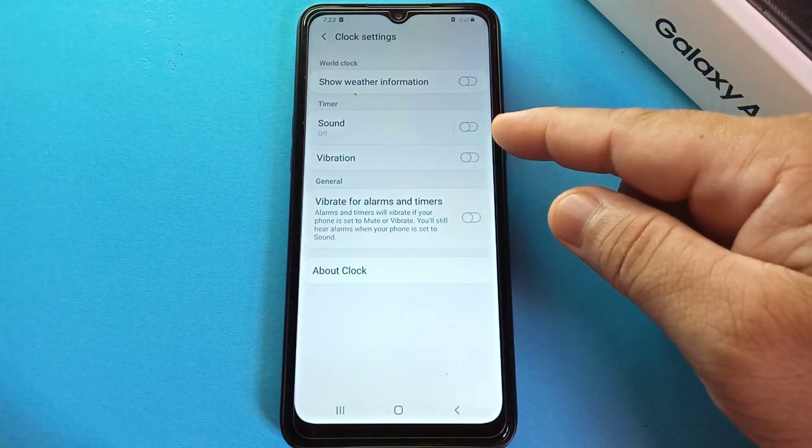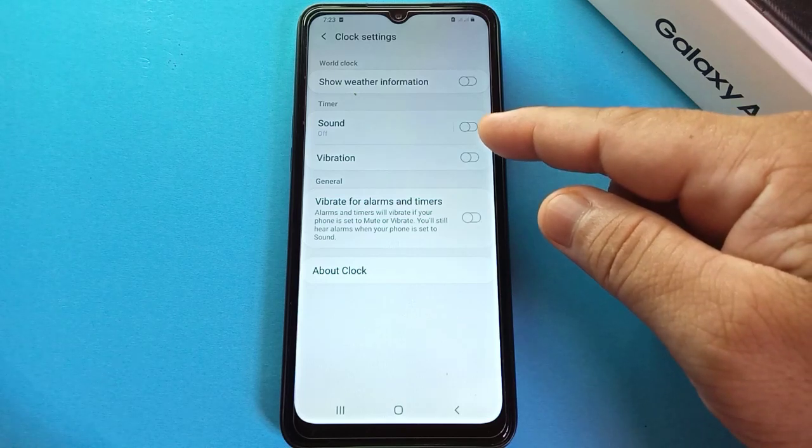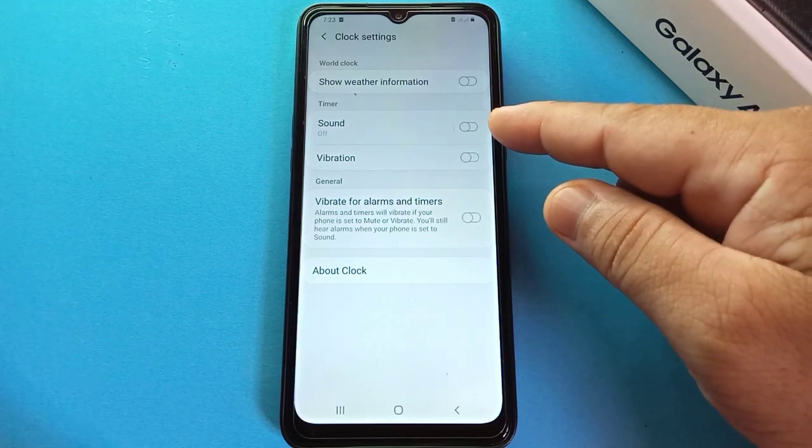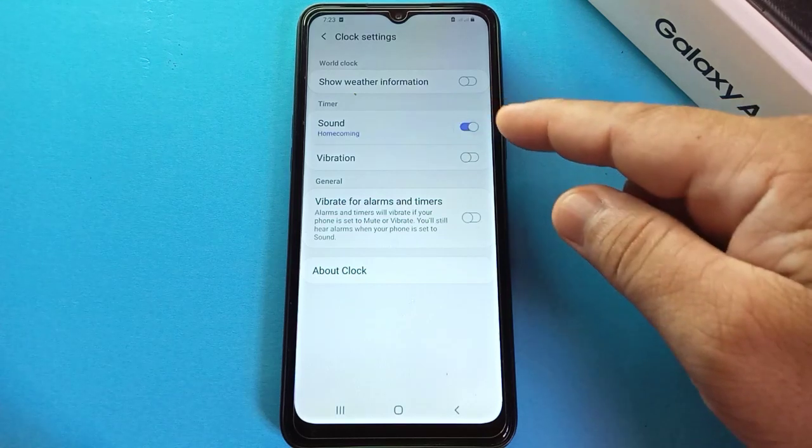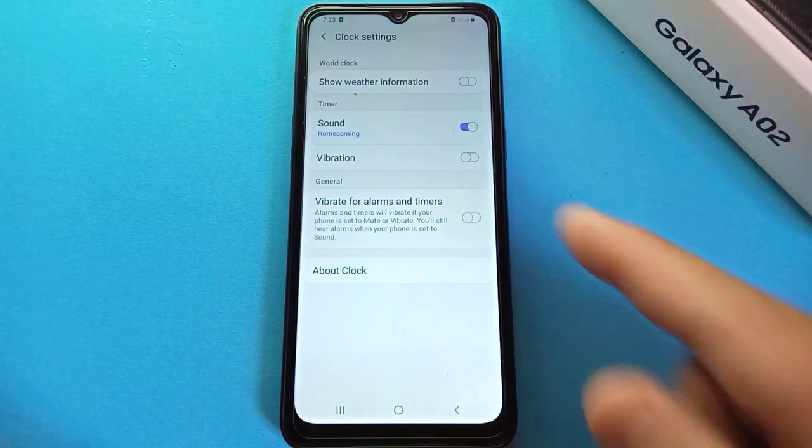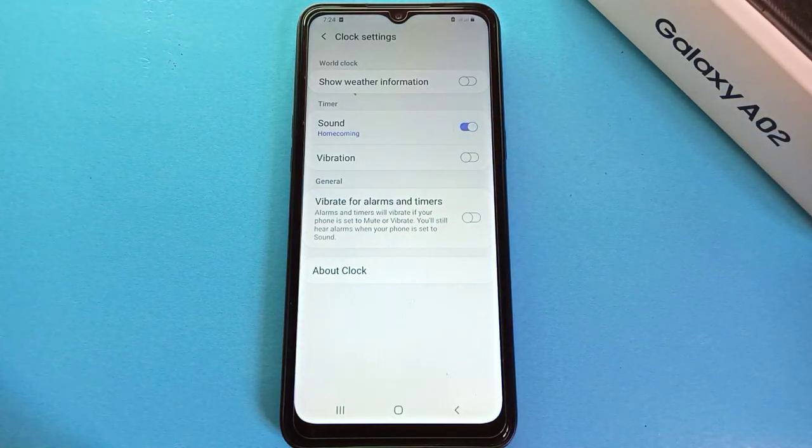To turn on the timer sounds, you have to switch on the switch button on the right side. And that's it. We have successfully turned on the timer sounds in your Samsung Galaxy A02. Now we can try it.